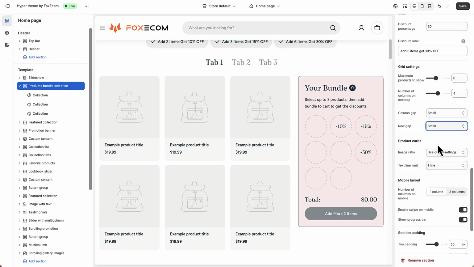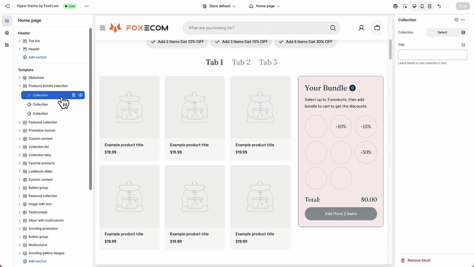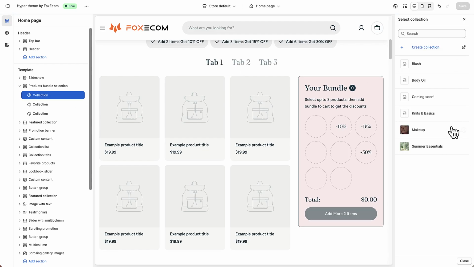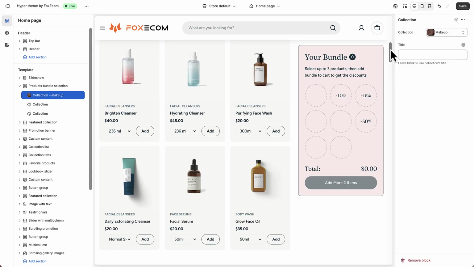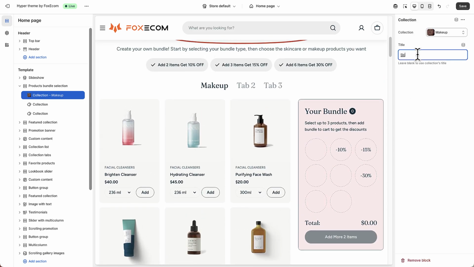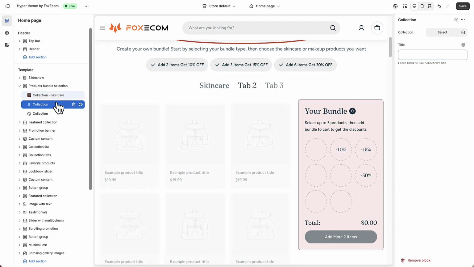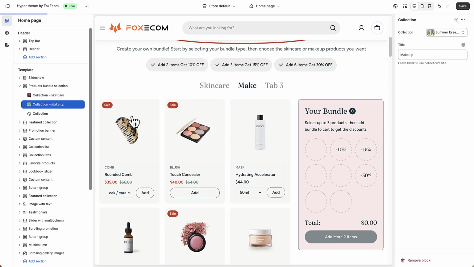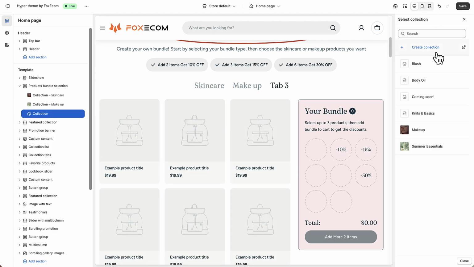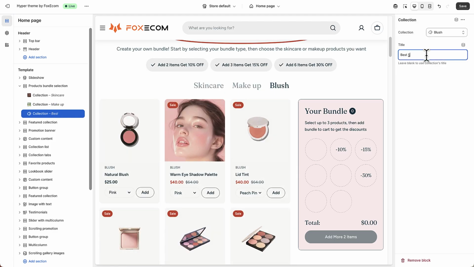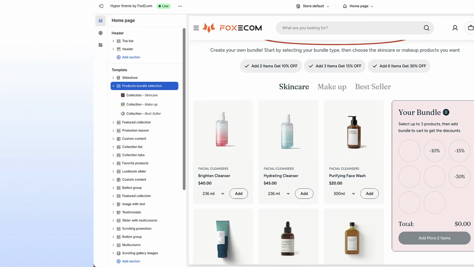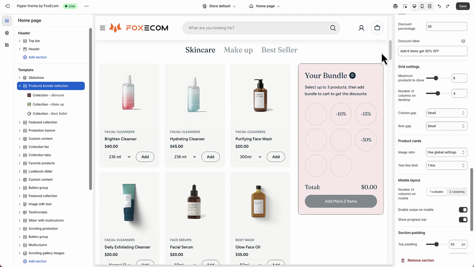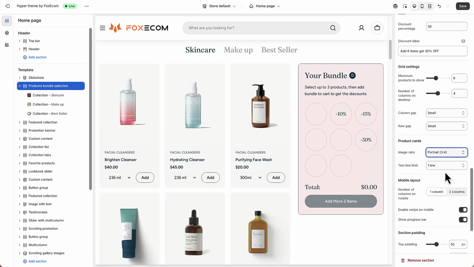Before customizing the product card, go to the collection block and select a collection and title for each tab so you can check the layout afterward. Next, customize the product card, choose an image ratio that fits your design and set a text line limit to control how many lines of the product title are displayed.